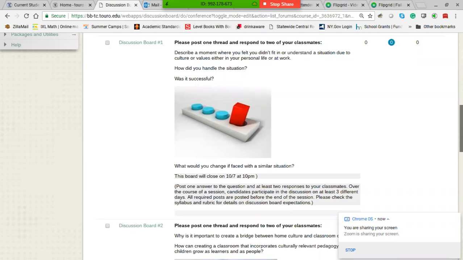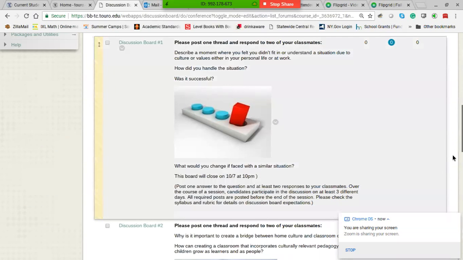You also cannot post after the discussion boards close. So you really need to be on top of this, and you need to make sure that you are responding before that last thing, because you will not get credit, and I will not reopen a discussion board. And it tells you here what time the discussion boards close.